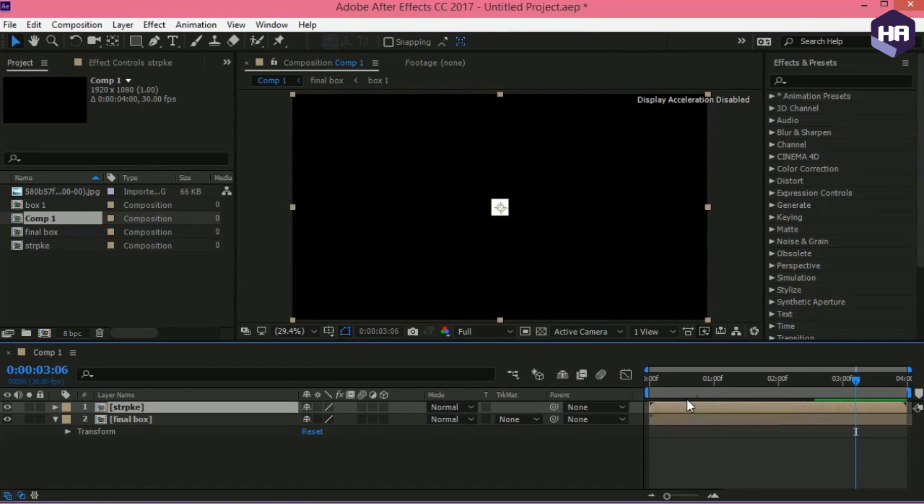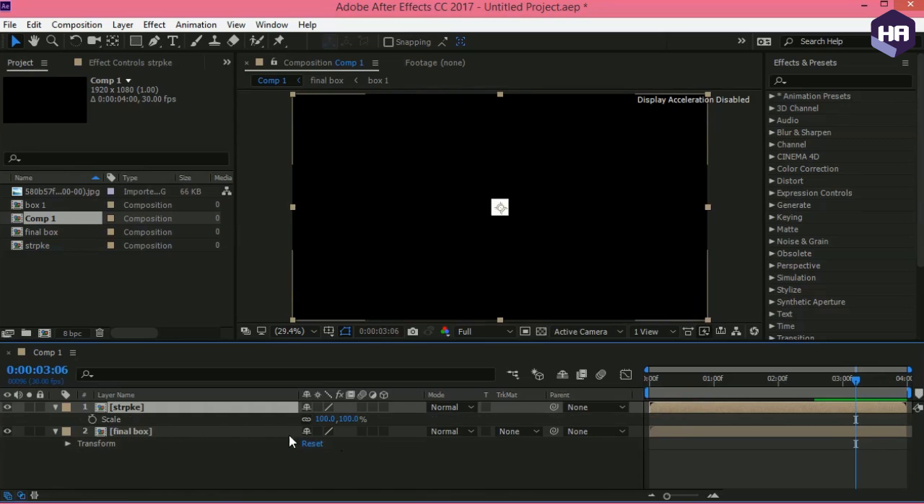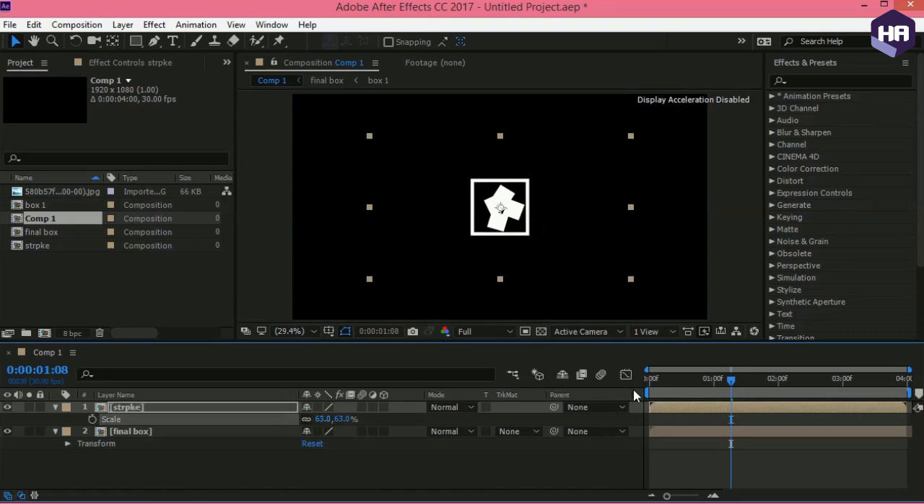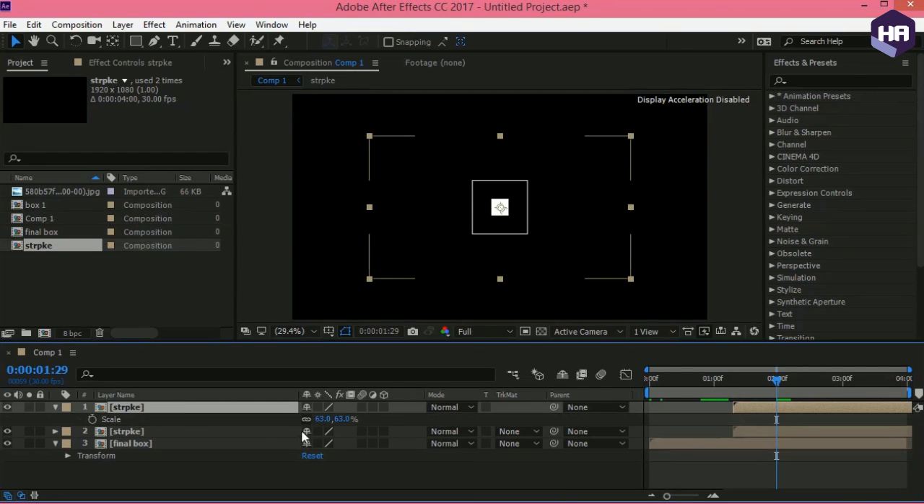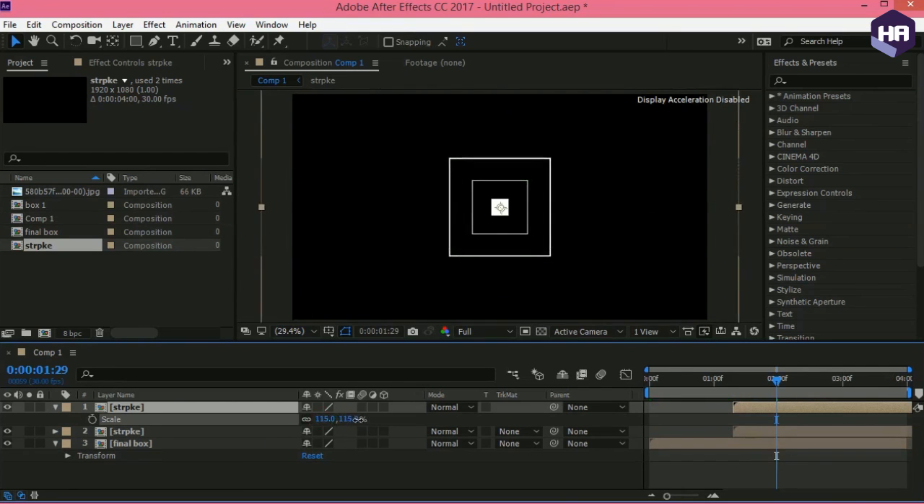Now press S to open up the scale property and scale it where you want and drag it. Now select the stroke layer, press Ctrl D or Command D on a Mac to duplicate the layer and press S to open up the scale property and scale it around there. Now press R to open up the rotation property and rotate it around 90. I am doing the same steps 3 to 4 times.